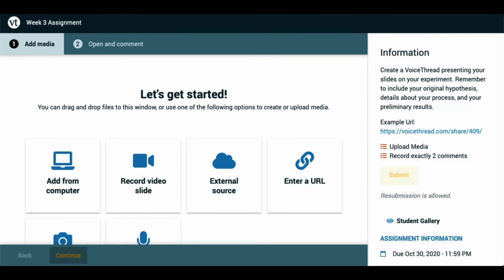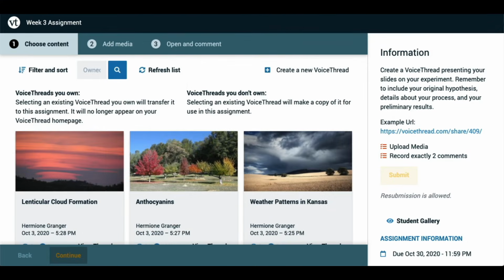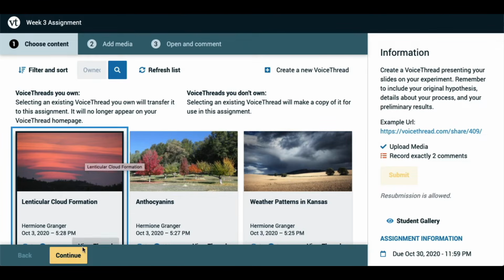If you have already created the one you want to use for this assignment, scroll to the bottom of the page and click on the link reading Use an existing VoiceThread instead of creating a new one. This will take you to a page where you can see all of the VoiceThreads you've created in the past. Just select the one that you would like to use, and then click Continue at the bottom of the page.